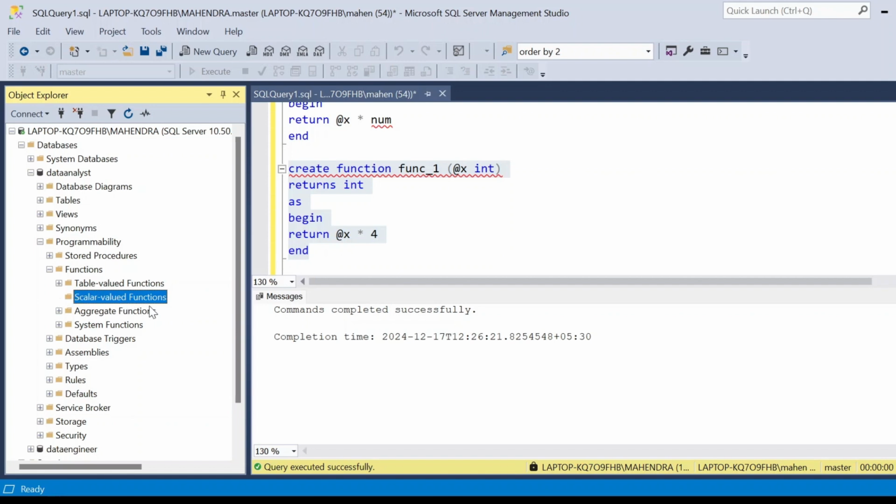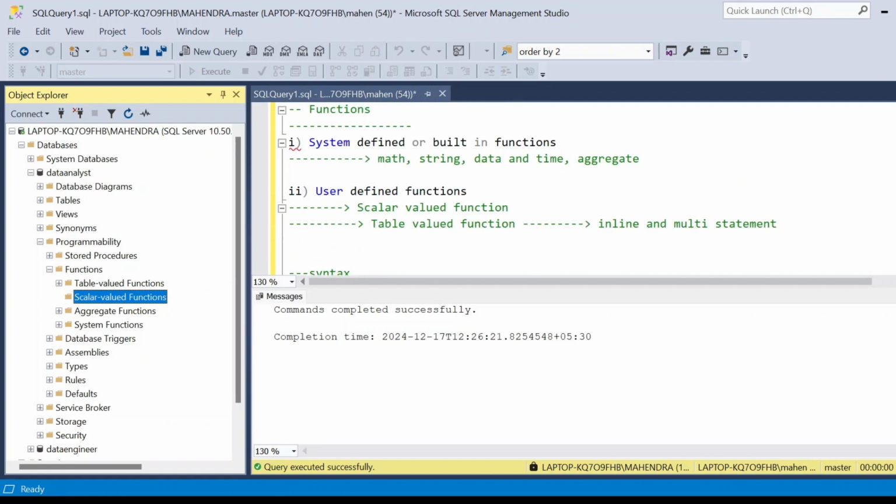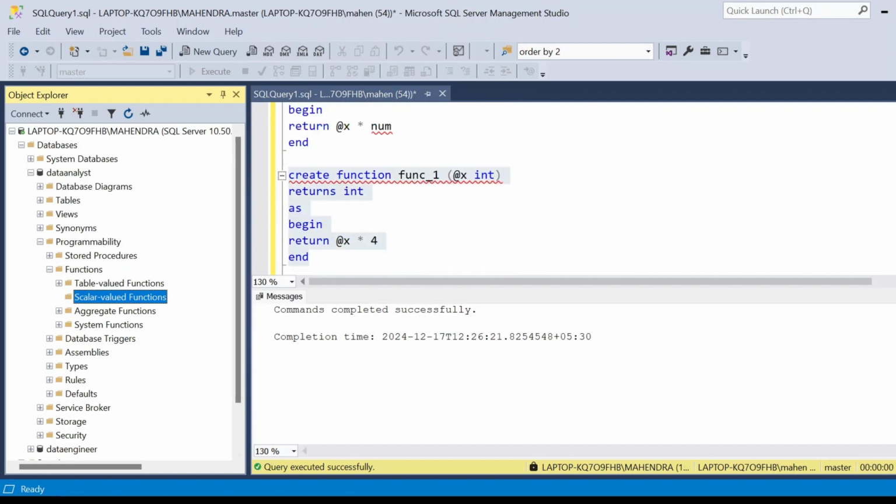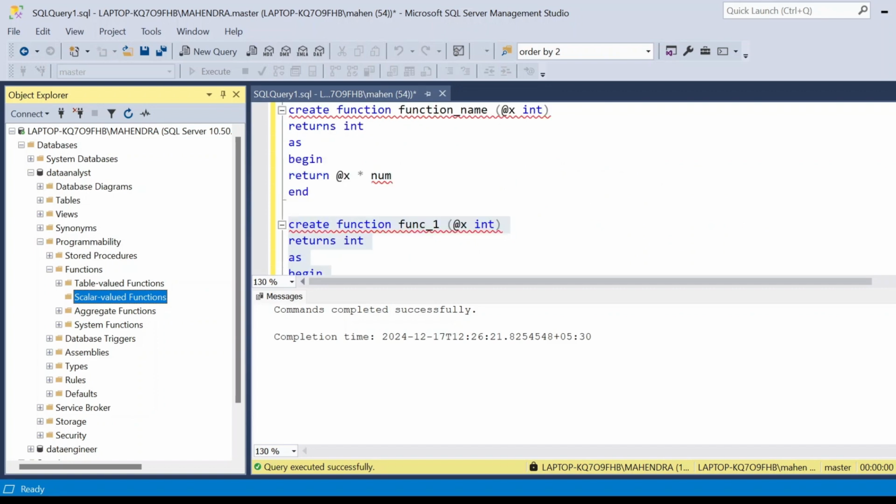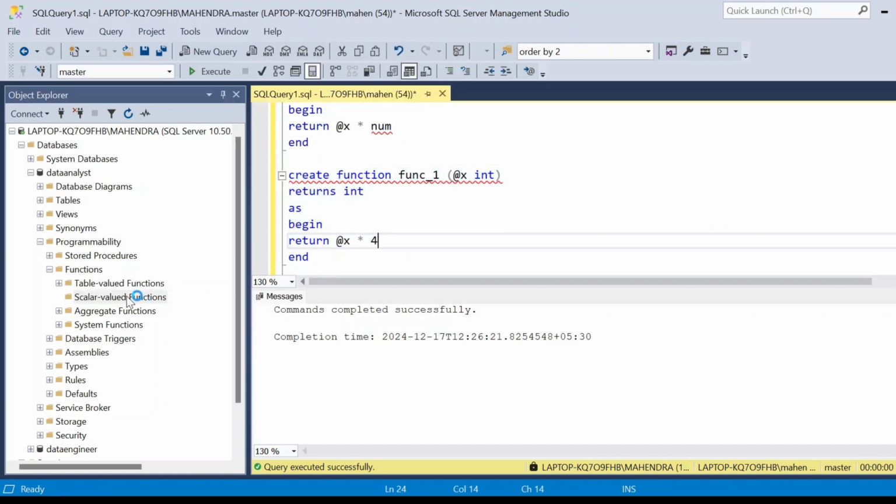Okay, one thing you need to understand here. We didn't use any database separately, right? So that's why it's going to create all these functions in the master database. You can see we are not able to see any scalar function in this database, right? That means we created this function in the master database.